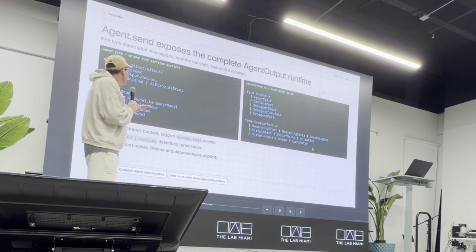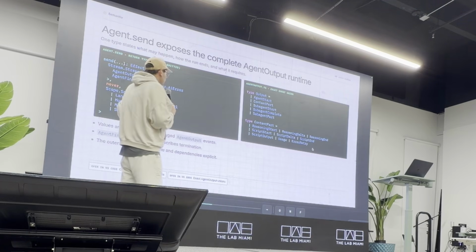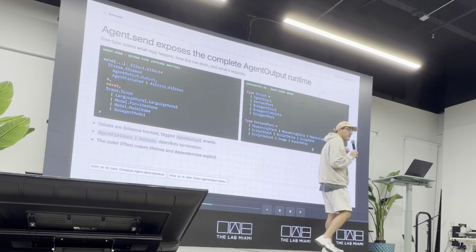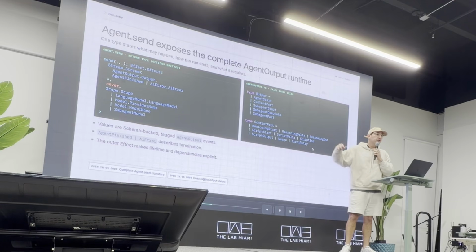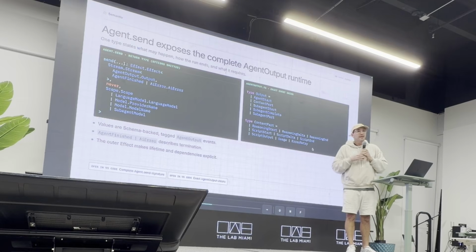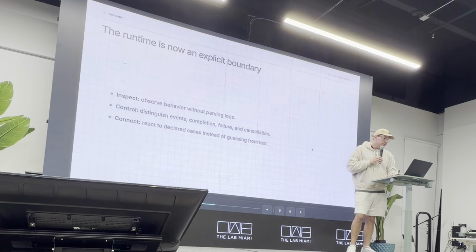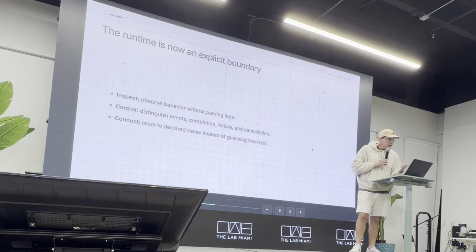But the beauty of this is that here you have the entire agent, right? This explains the entire thing. It tells me that this agent can only emit agent output. So as long as I'm able to handle anything that happens in agent output, my agent will always work. It will never crash. And it's not just that, but you control the runtime, and then you can make your agent autonomous. So let's see, that's pretty much what I was trying to tell you. That gives you the ability to inspect, control, connect, and so on, right?